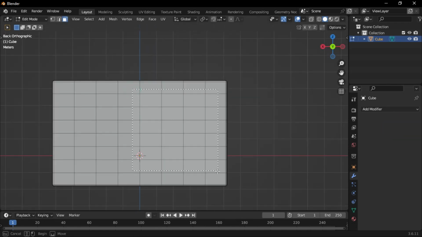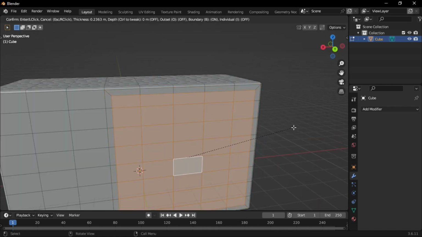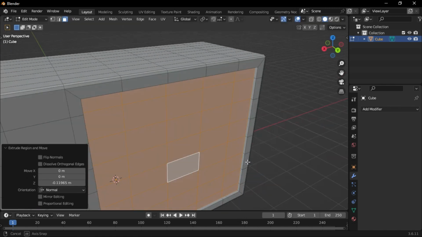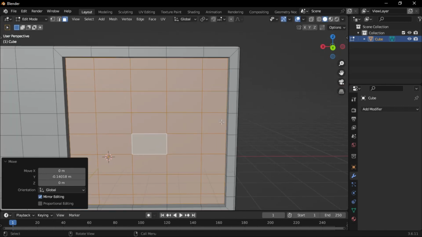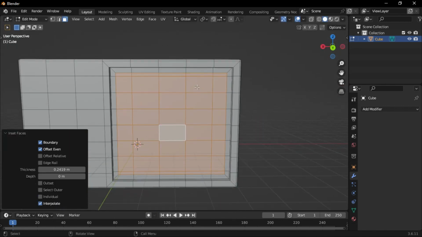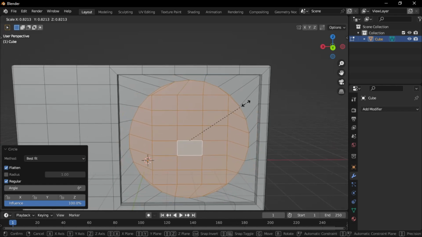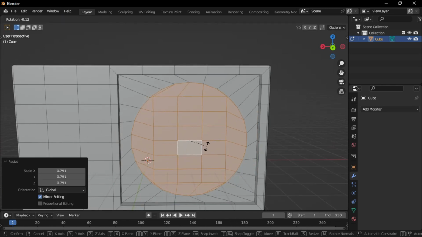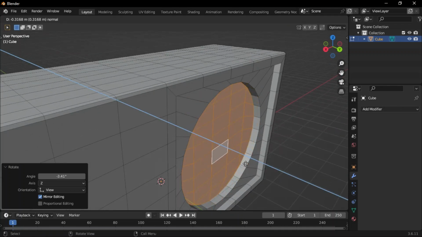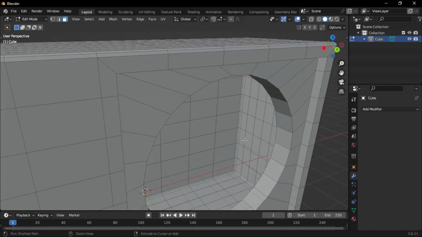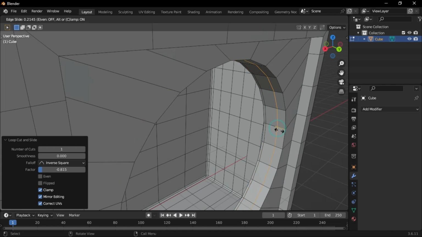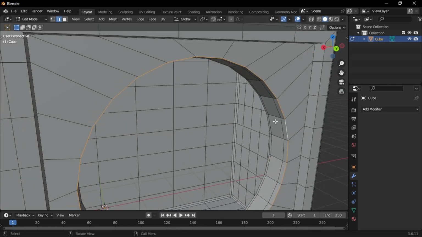Next, switch to Face mode and select the faces like this. Inset them slightly, then extrude them inwards. Inset again, right-click, go to Loop Tools, and choose Circle. Scale it down, then extrude it inwards. Once you're done, delete the faces, add some loop cuts, and bevel the edges.